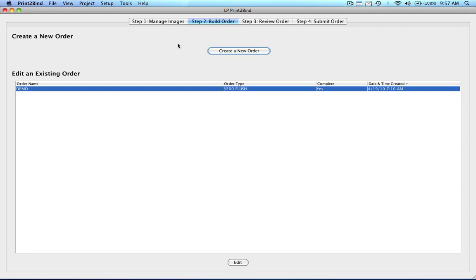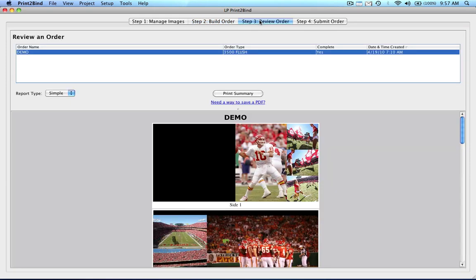In this tutorial, we're going to take you through the steps needed to review your design and create a PDF to send off for your client's approval. Once your design is finished, please click on Step 3 Review Order. In the white box, you will see all the orders associated with this project. The one that is highlighted will be the one you see at the bottom.